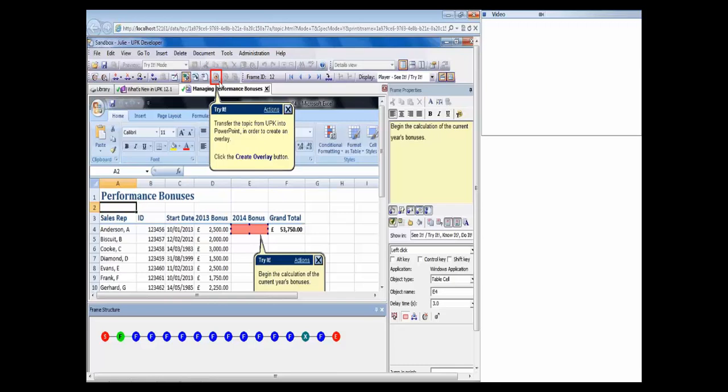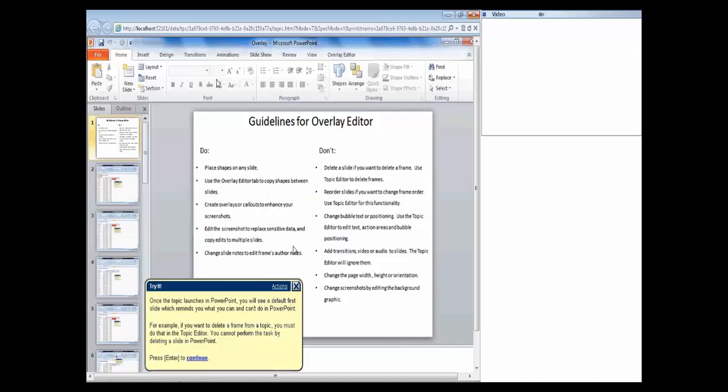Okay, so all we need to do to transfer the topic from UPK into PowerPoint is to click the Create Overlay button. Now, the very first time you do that, or the first time anyone does that on your particular computer, you will need to download and install the software, but that's a guided process. It's literally 2 clicks and a couple of minutes and you're done. So it's fairly straightforward. I've already done that, so with one click I take my topic into PowerPoint.